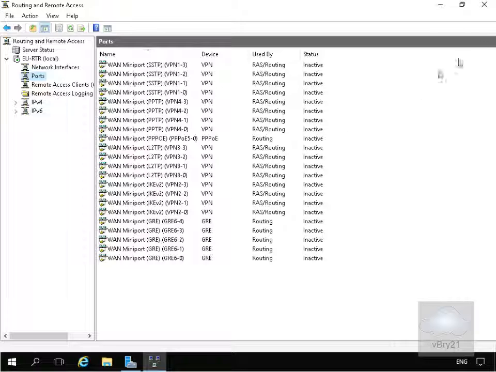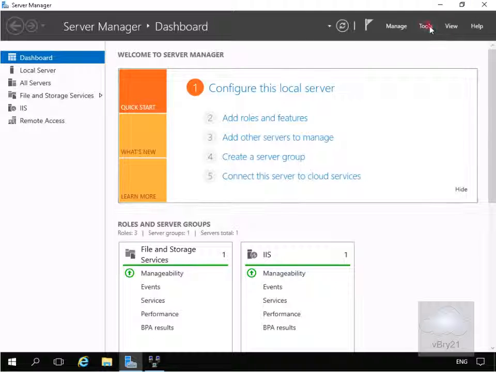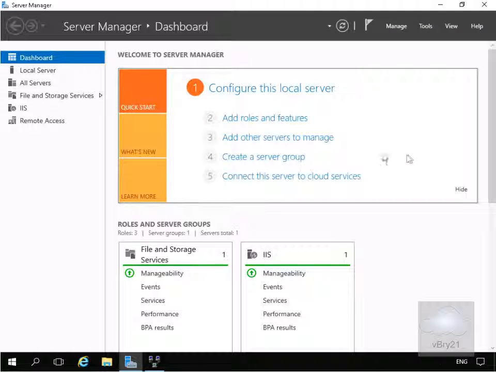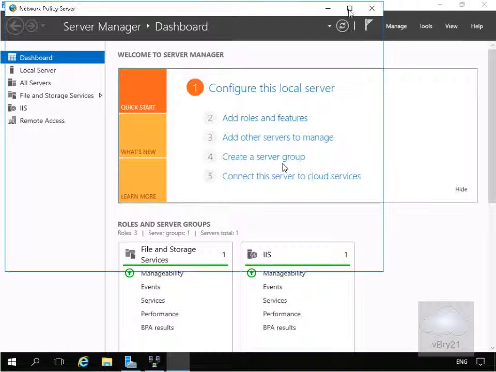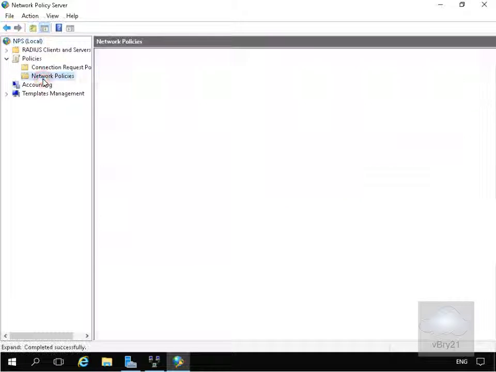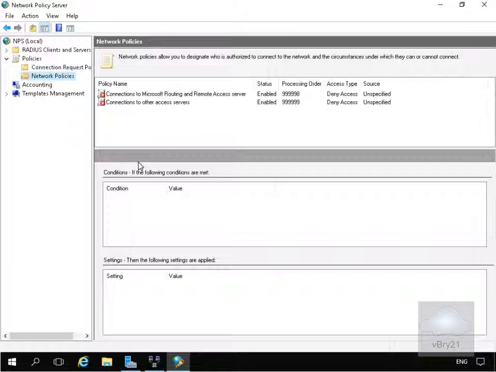So we'll just minimize down our routing and remote access, come to tools, and what we're going to launch up here is our network policy server. Then what we'll do is come to policies and we'll come to network policies. So what we need to do is, as we can see, everything is denied, so we'll right click and we'll create a new network policy.